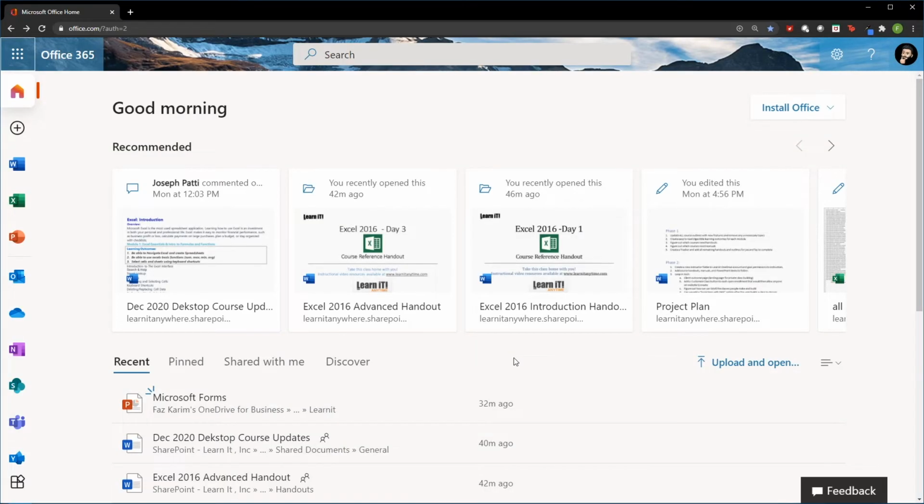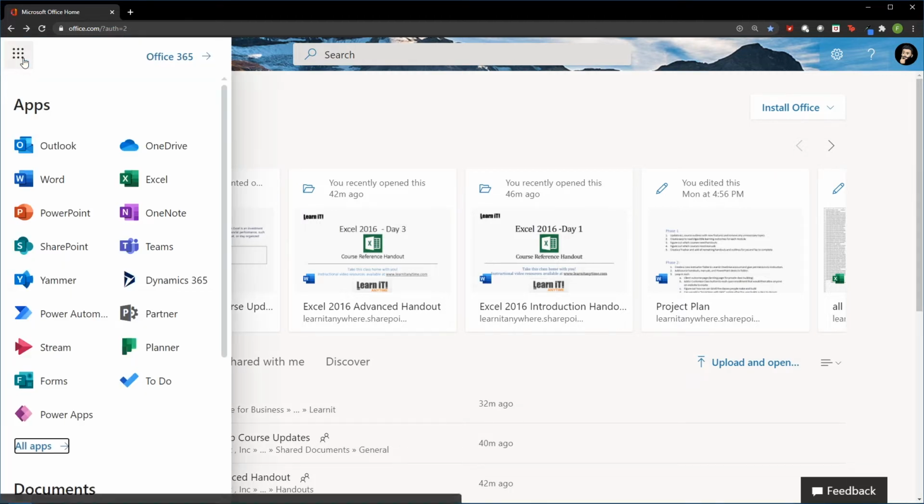Alrighty, so I went ahead and signed into my office.com account. And if you don't see Planner on the left-hand side, it's just because we haven't used it recently. Keep in mind, we do have access to the app launcher, where we can browse a list of all of our web apps that we have access to.